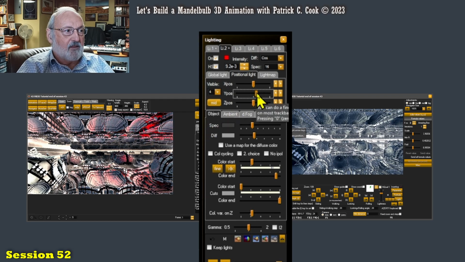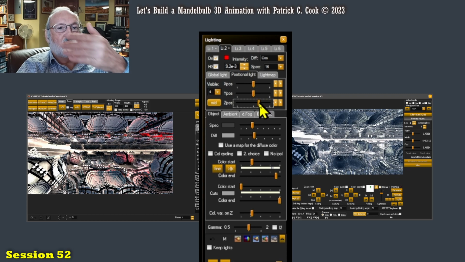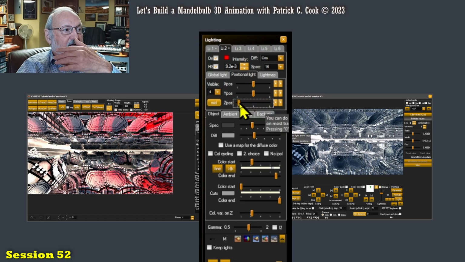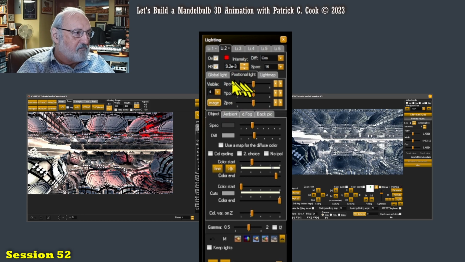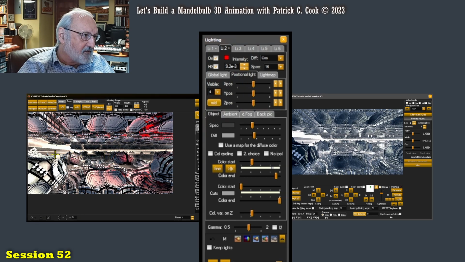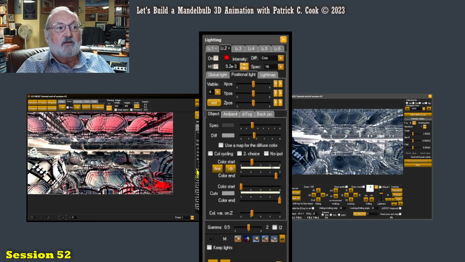All right. Or I could move it on the Z-axis. This is closer to the camera. This is further from the camera. Or I could click on mid and I could put it way out there, even to the point where I can't even see it. Let's put it down in here. There we go.